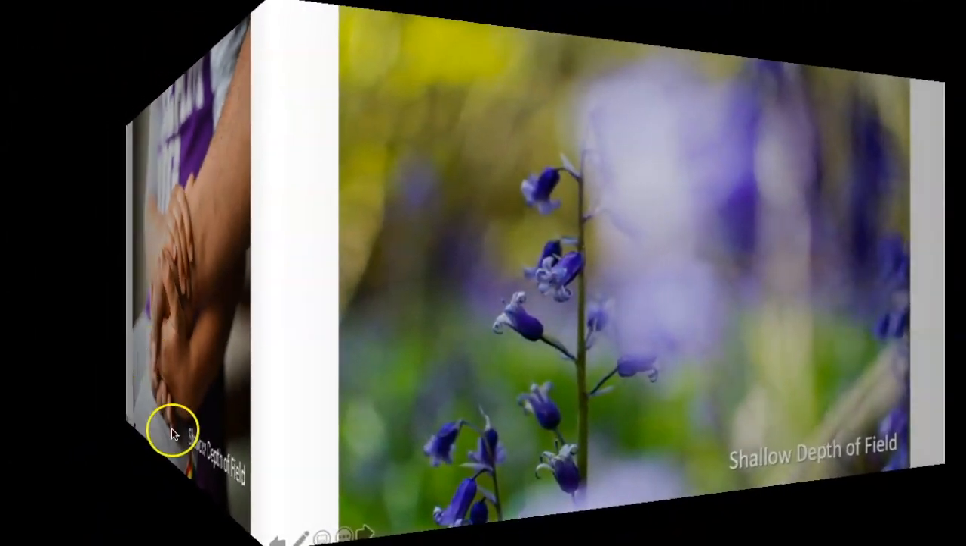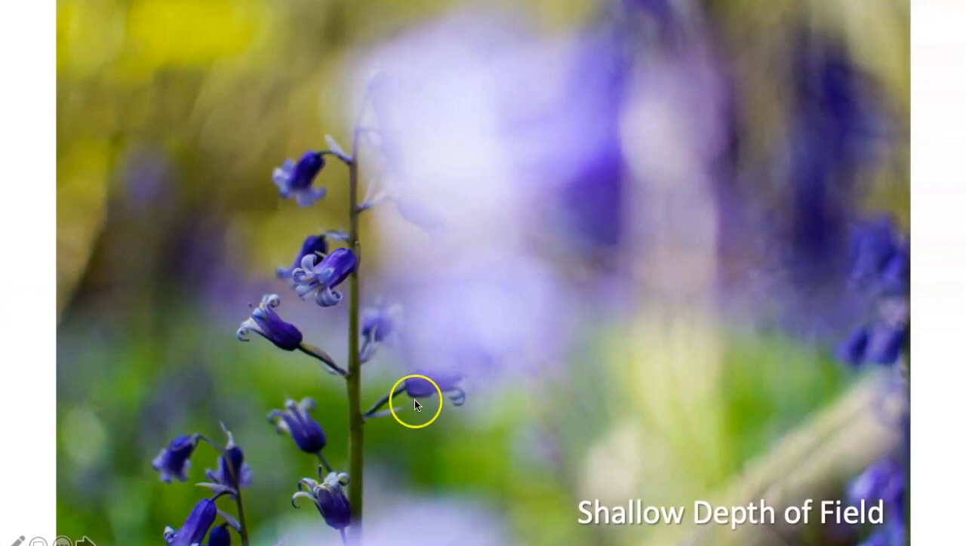Another image here of the bluebells that I've taken. So my point of focus is here on this bluebell, and I've used a really shallow depth of field to create this very dreamy image where the background completely blurs out of focus.